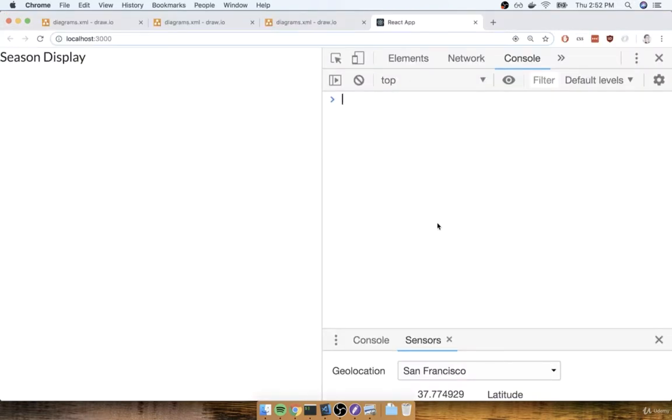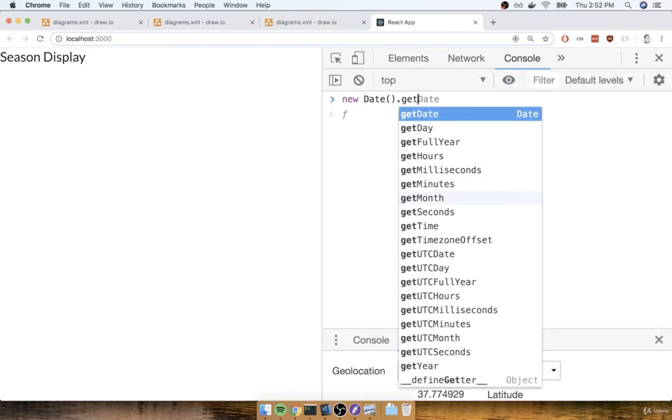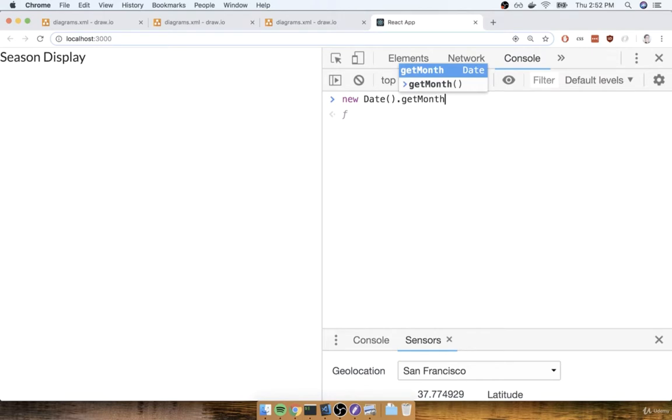If you open up a JavaScript console really quickly, you can do new Date().getMonth(), like so. That's going to return an integer indicating the current month of the year. Note that this is a 0-indexed date, so 10 would indicate the 11th month of the year. So for me right now, I'm recording this in November, so 10 would mean November.